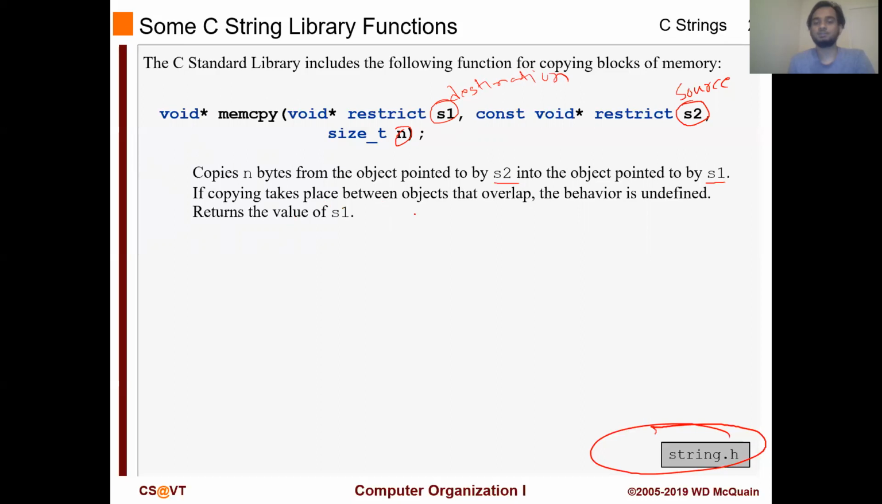If copying takes place between objects that overlap, the behavior is undefined. It returns the value of S1. Okay, so if you want to copy something, I said something like "pointed by", right? For now, think of them as arrays. When we get to pointers, it will make more sense to you, and pointers are literally the next lecture video. So whenever I say "pointed", I basically mean it's an array.